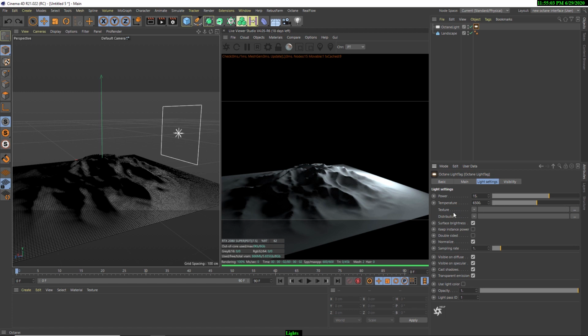Now for the texture right here, you're able to load in a texture, and this light is going to project that texture right up on this terrain right here. Now the next one is the distribution, and basically it just allows you to distribute your light using the texture as well.